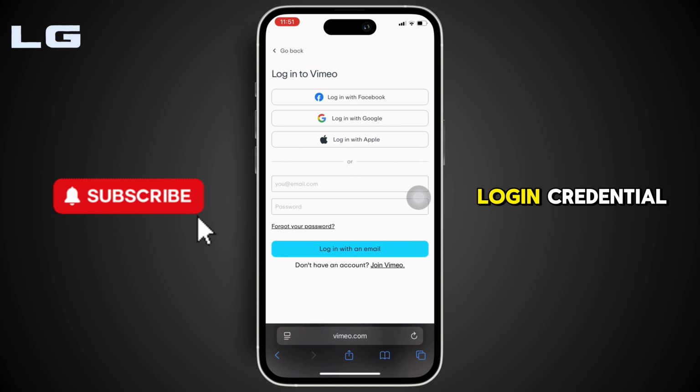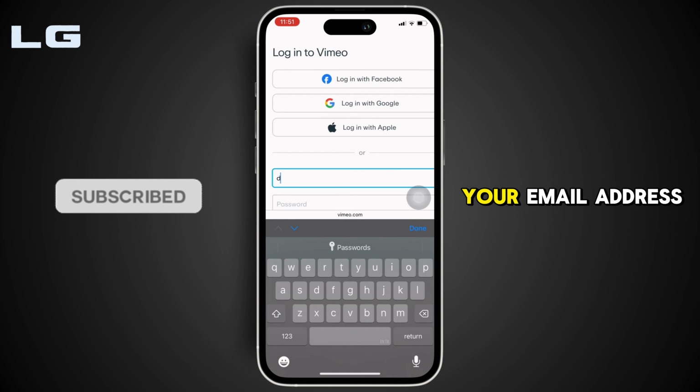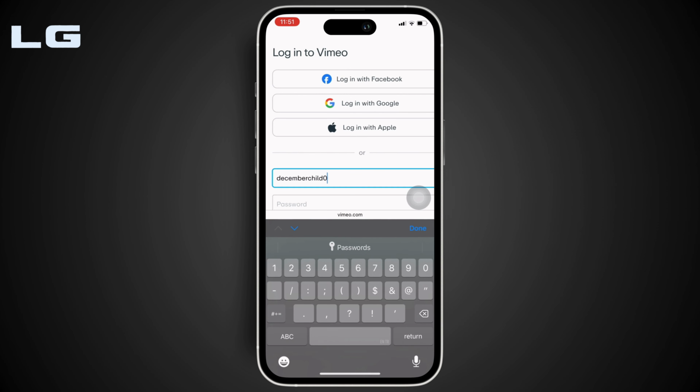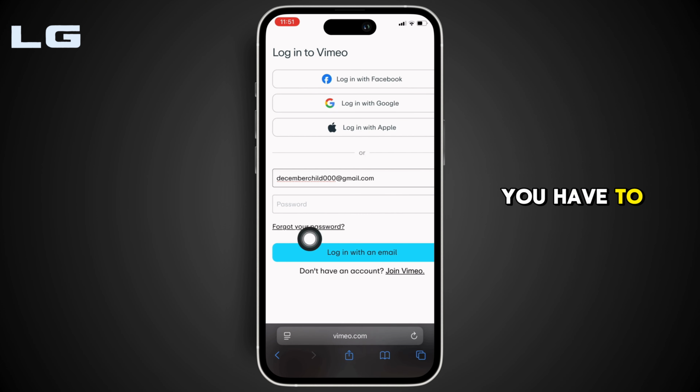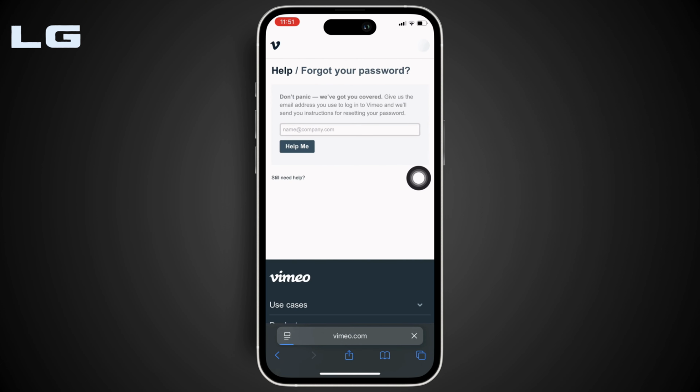You will have to enter your login credentials, as in, enter your email address. Once done, even if you remember the password, you have to click on Forgot Your Password. Enter the active email address that you're using for your account. Once you have entered it, tap on Help Me.